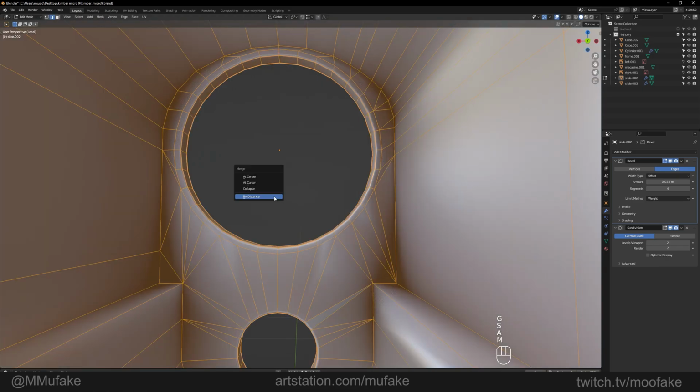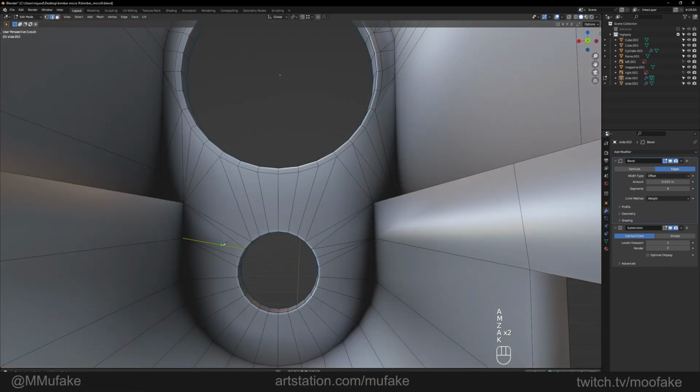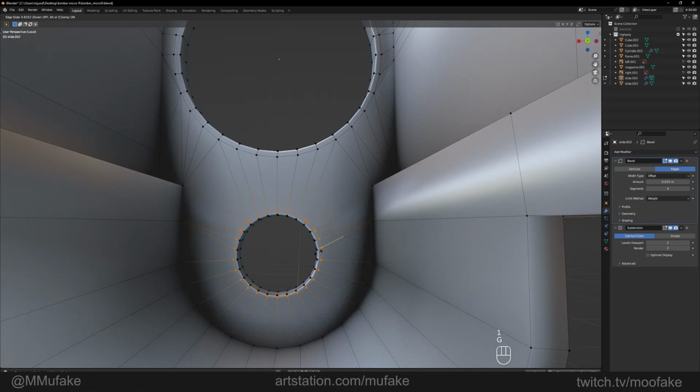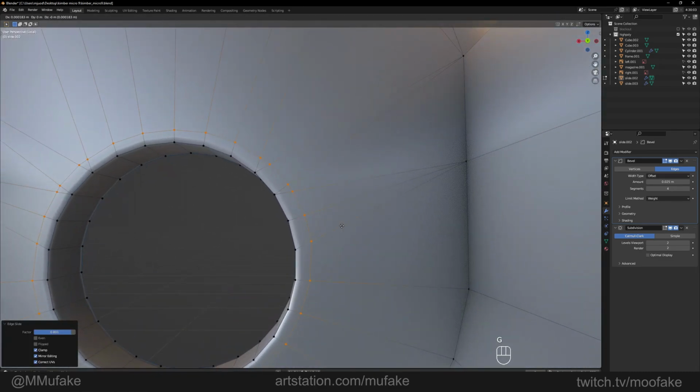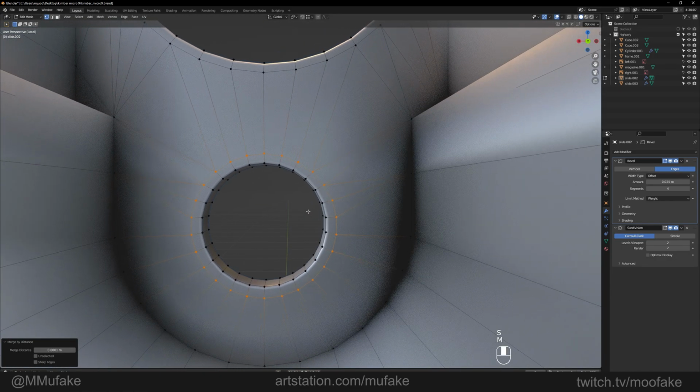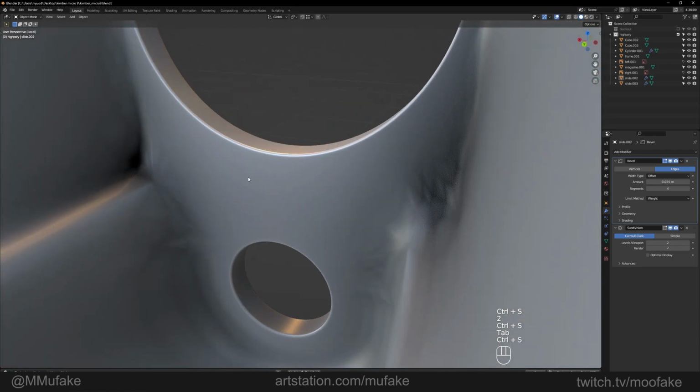I forgot to mention that you do want to merge by distance once you've done that. As you can see, some edges like here, they come into one point and they stay at one point, so merging by distance removes the double verts.